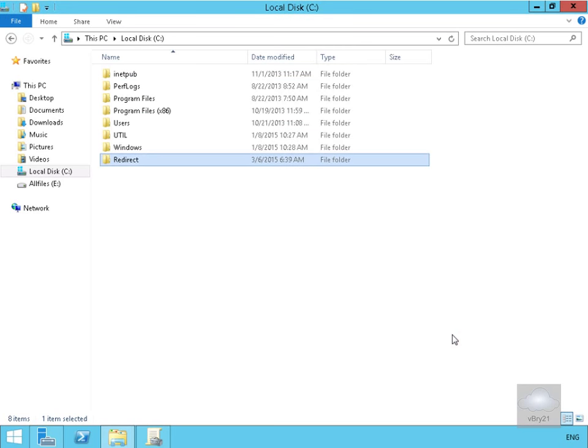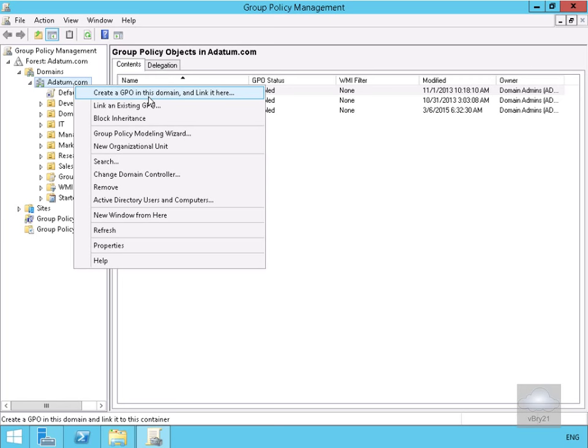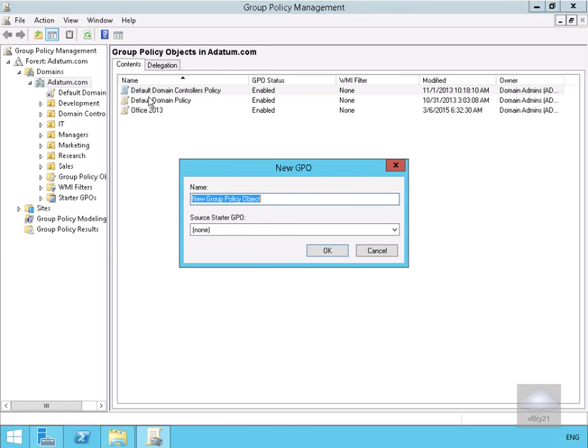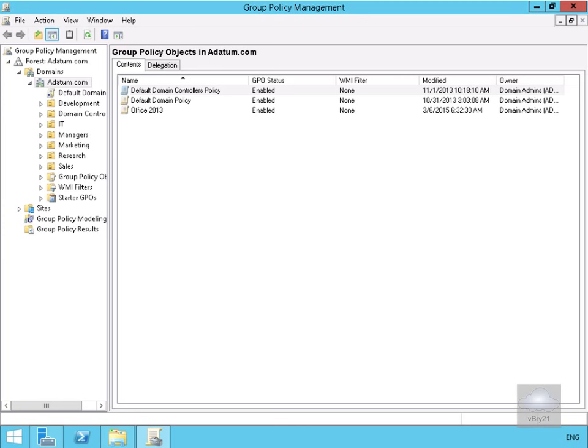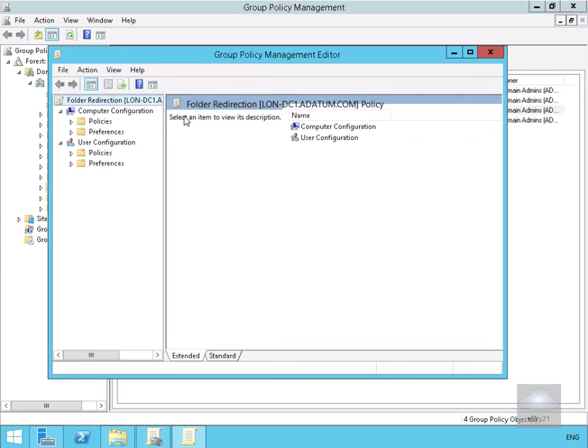So the next thing to do is to create a group policy object to redirect the documents folder. So we're going to go into our group policy management console, and just at the top level, under Demo20, I'm just going to right click, and I'm going to create a group policy in this domain and link it here. So let's call this one folder redirection. And once we've created it, we then need to just edit the group policy.